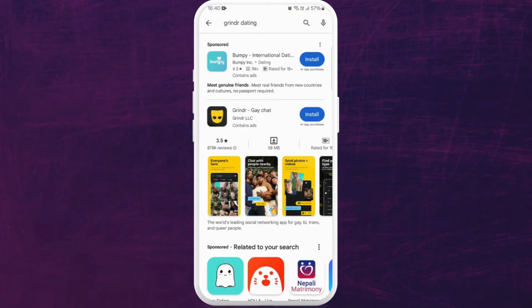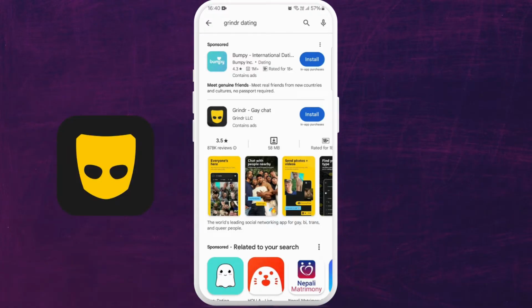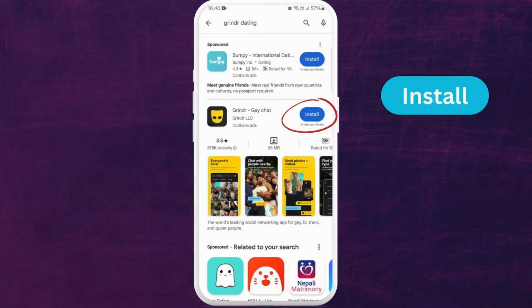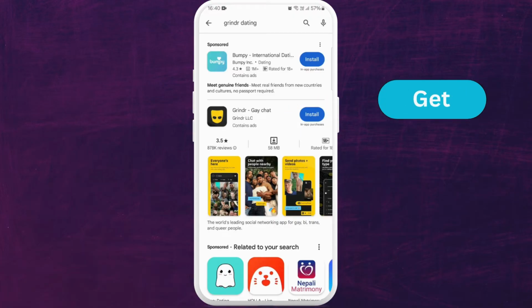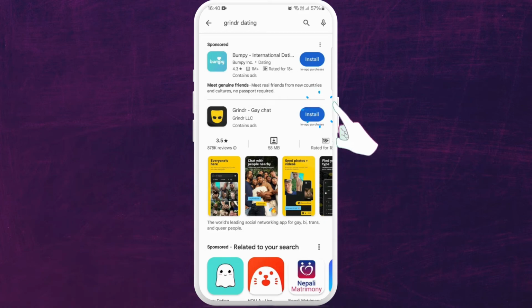You'll see the Grindr app appear in the search results. Look for the official app. It should have this logo. Once you've found the app, you can see the install button next to the app icon if you are using an Android, or get button if you are using an iPhone. So tap on it to start downloading the app.